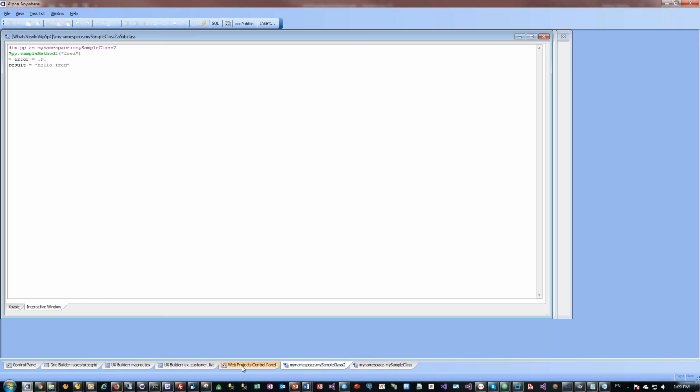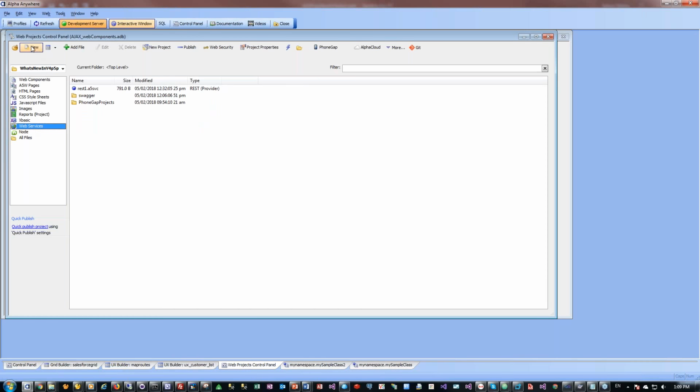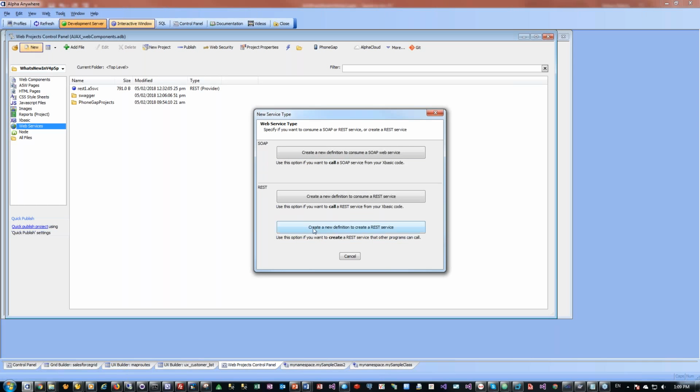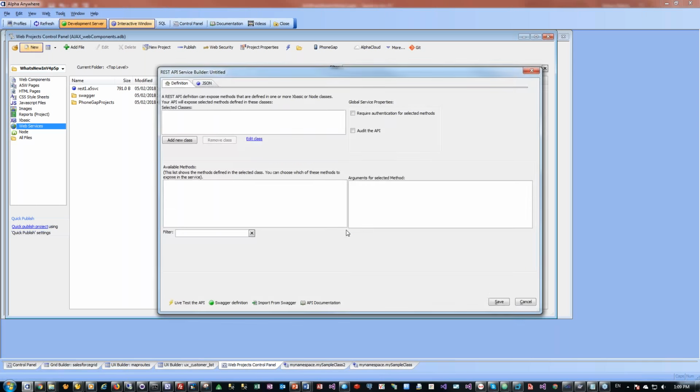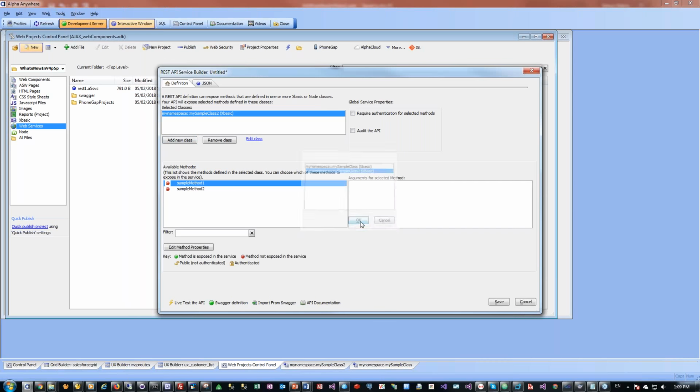So I'm going to go back to the control panel now and go over to Web Services, and I'm going to say New, and I'd like to create a new definition to create a REST service. So I'll click that. And now I'm in the REST API builder over here, and I can choose the class that I'd like to expose methods from. So I'll say Add Class, and there's the new class that I just created. And we can see that this class currently has two methods in it.